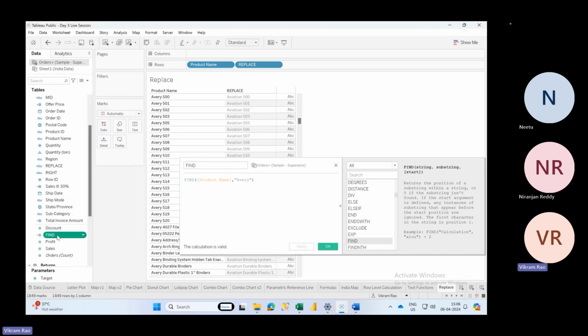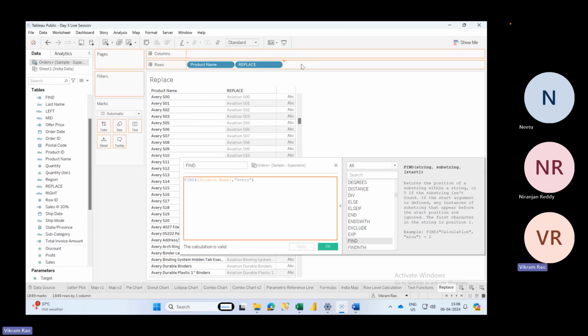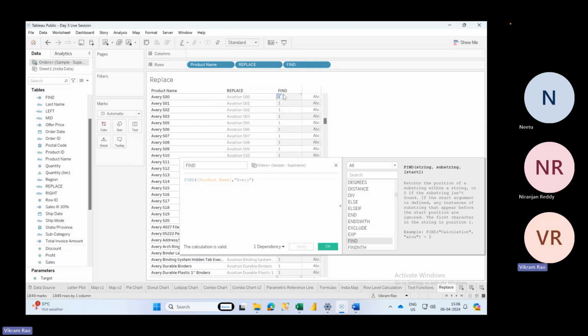Okay. Once it is done, this field will get created as a measure because the find function will return the position number. So right click on this field and convert to dimension. Then you can drag and put it over here. So Avery is present in position 1. Okay.